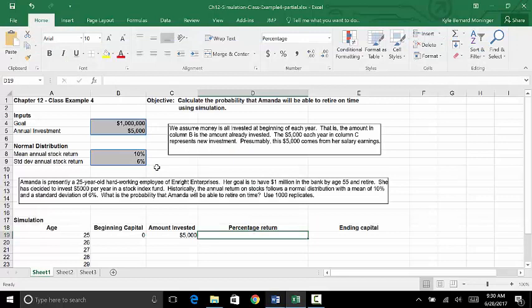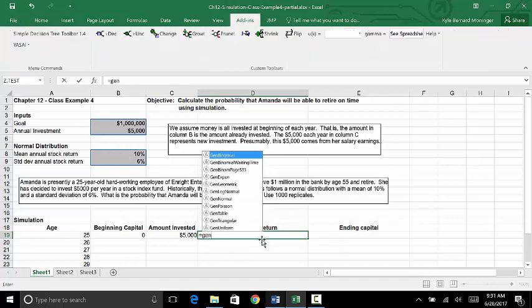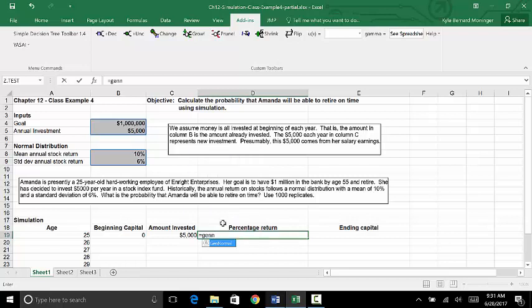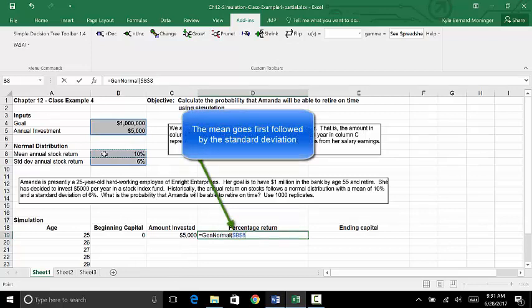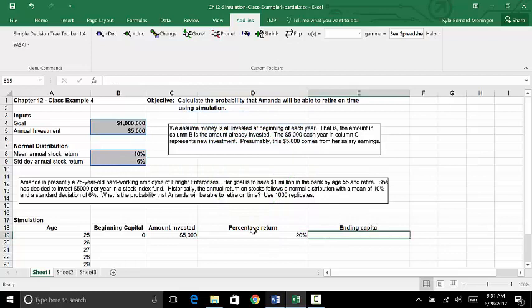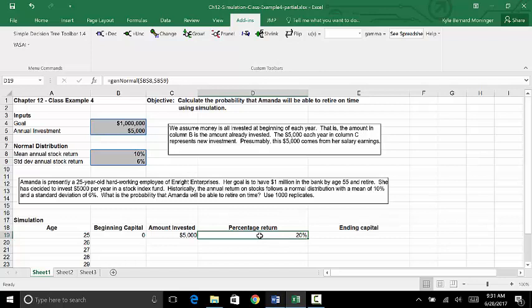So I want to generate a percentage return here based on the normal distribution with a mean of 10 and a standard deviation of 6%. After you've added in YesI, we're going to select the gen normal function to generate values from a normal distribution. I'm going to choose the mean, lock that, and the standard deviation, also lock that. So it's generated a value of 20%. Yours will probably be different because it's generating a value from that probability distribution. So most likely our values are different.